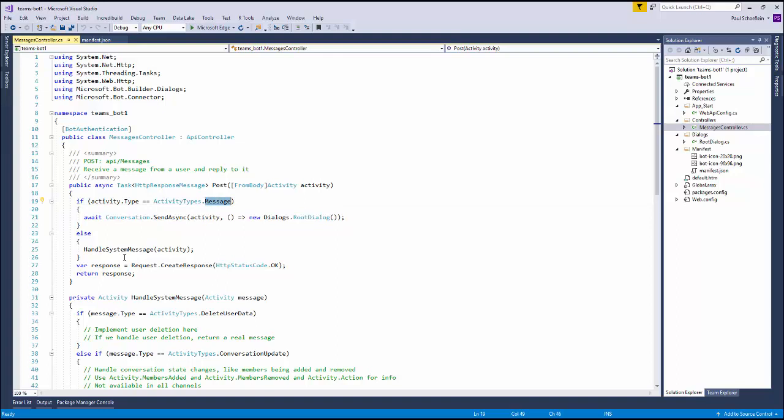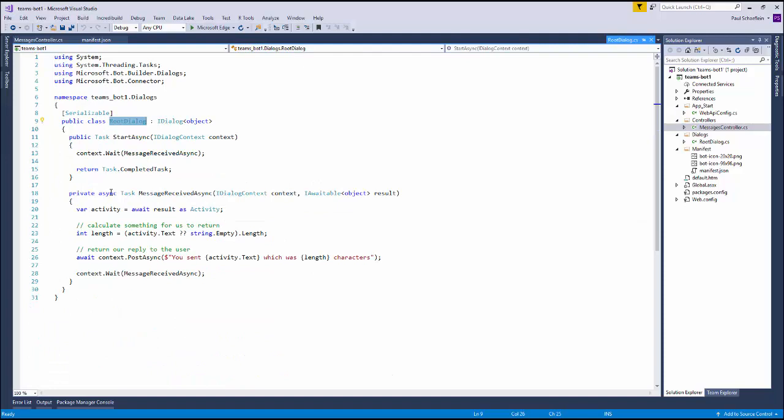And if it's not a message, then it must be some other type of thing. And obviously, we're not trying to build this full-featured here. But in general, whenever a message comes in, the root dialog is invoked, right? And so if I go to the root dialog, you can see here the root dialog is just simply saying, I get an object is what you're sending to me.